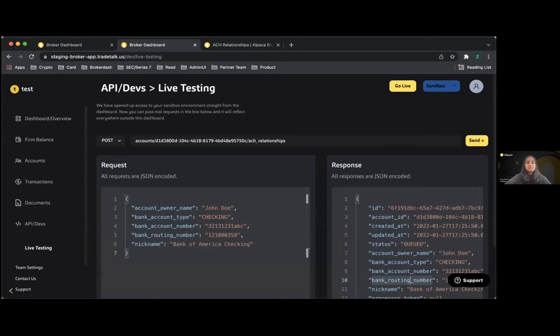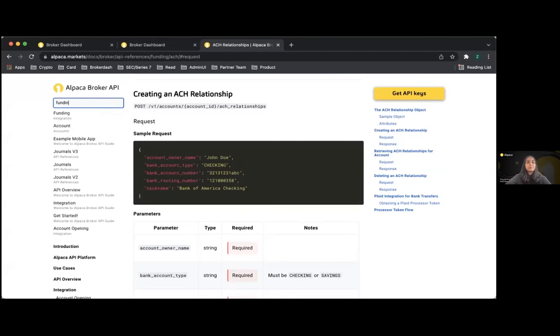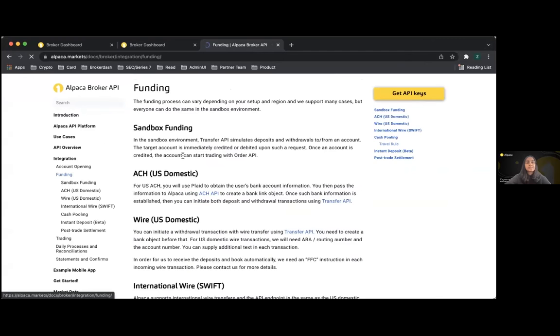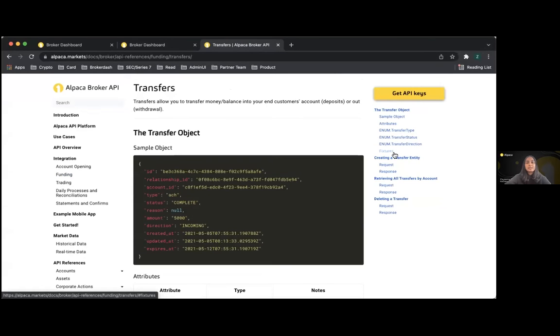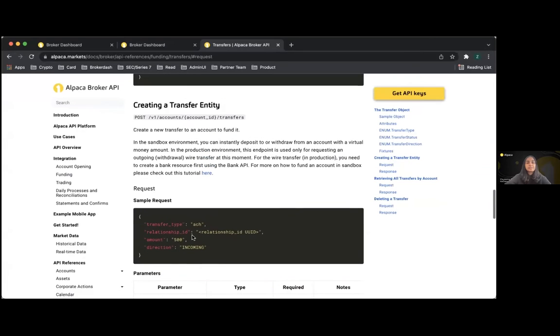Once we set up the ACH relationship, we can go ahead and fund the account, and funding is also available in our docs. It's a walkthrough of what it looks like when you're setting this up. Go straight into the transfer API and the request body we have here. This is why we need the relationship ID, because that's how we're going to be able to fund the account.